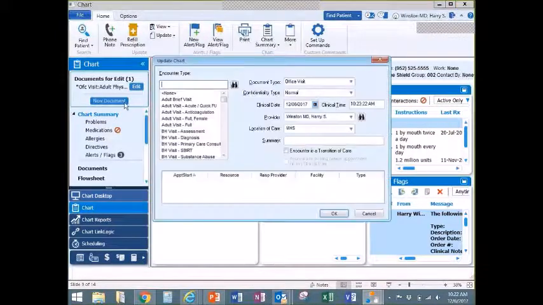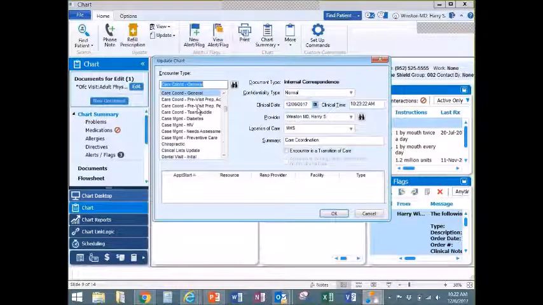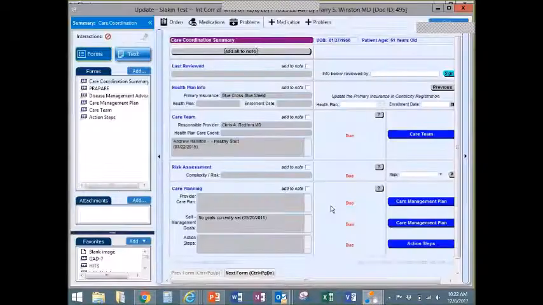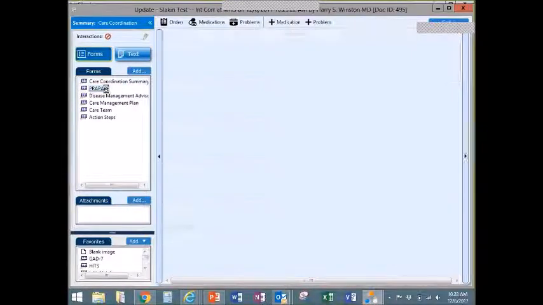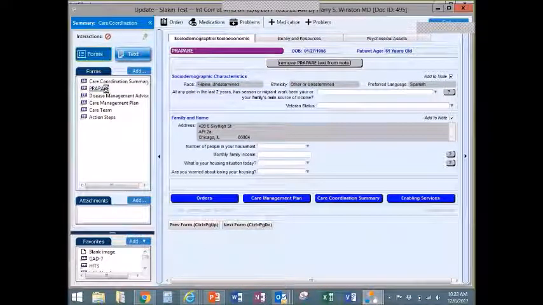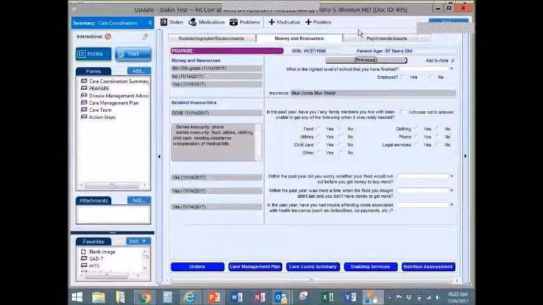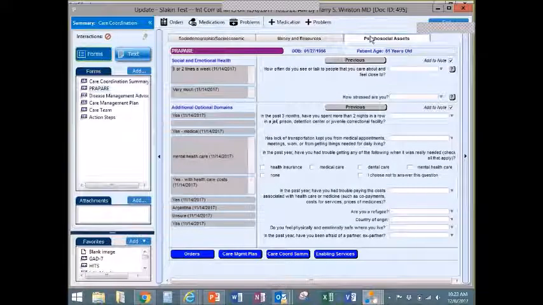You could also put the PRAPARE form in a care coordination visit as well. So if I click on care coordination general as one example, this might be another workflow that you choose to do. Do we want care coordination managers or case managers asking the PRAPARE questions? Our thought was if we put it in a general care coordination visit, PRAPARE could be the second form down, and then we can continue to answer these questions in socio-demographic, economic, money and resources, and psychological assets.